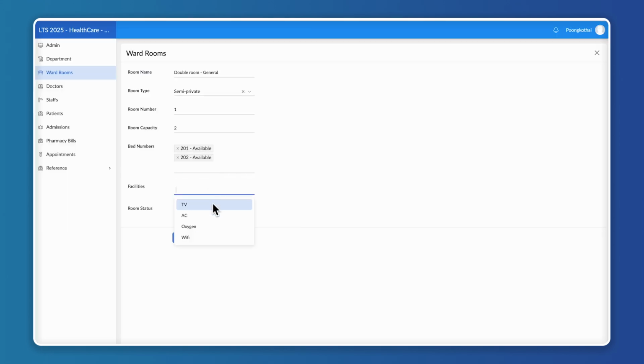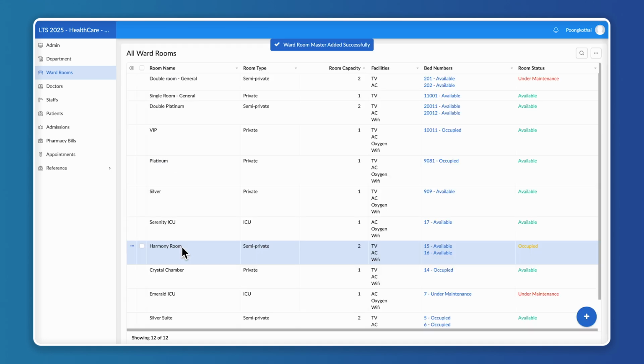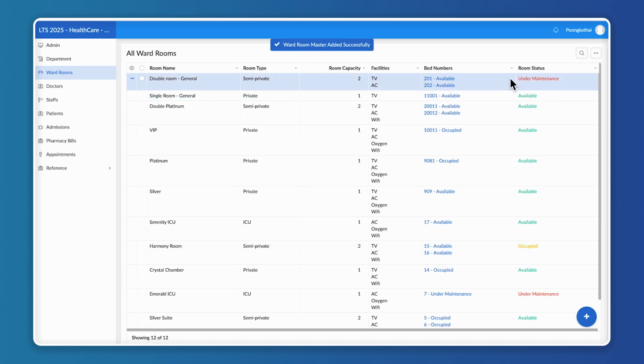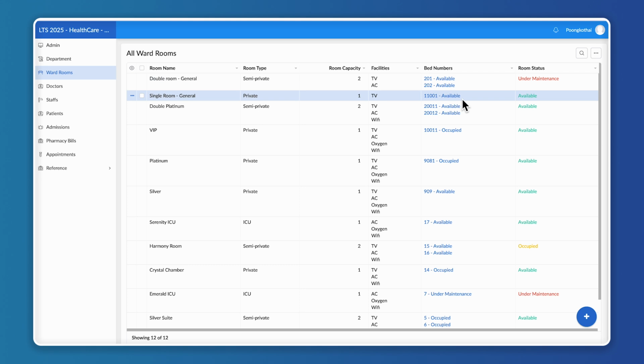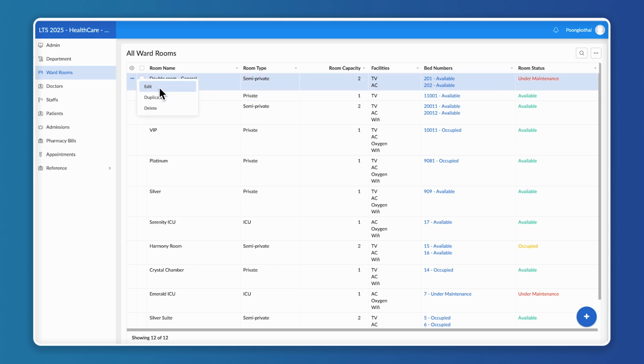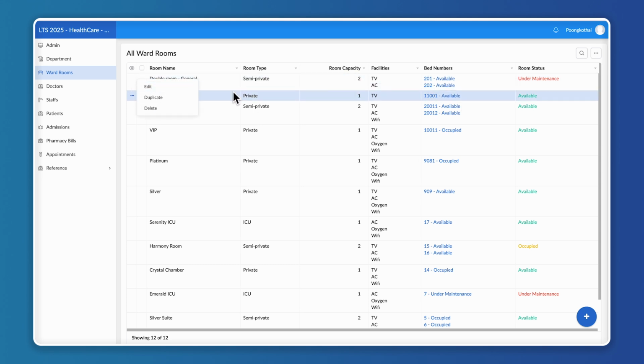And what are the facilities that would be available? You can see we have currently listed TV, AC, oxygen cylinder, and Wi-Fi. Let's say this particular room will have TV and AC. And the room status: is it occupied because all the beds are occupied, or is it currently under maintenance, or is it available? We'll map it as under maintenance and submit it. You can see it will be mapped as under maintenance, and it will not be visible when the admin is trying to book this particular room for a particular patient.